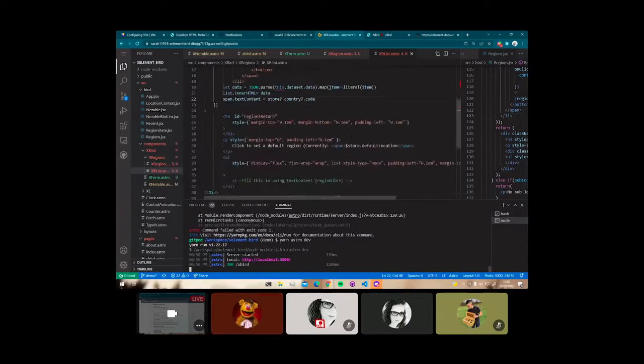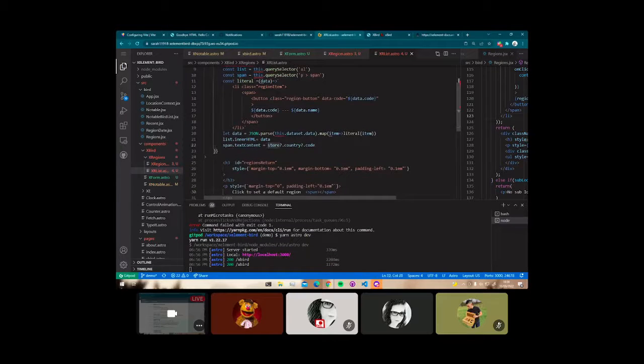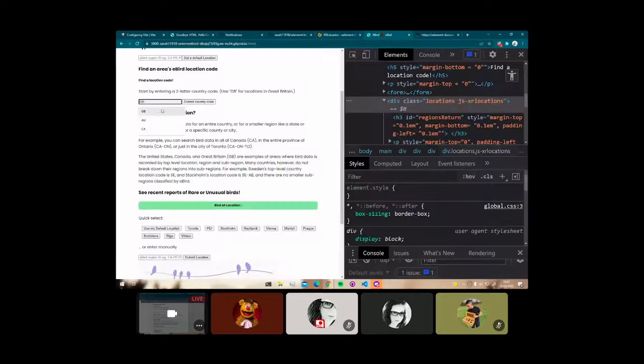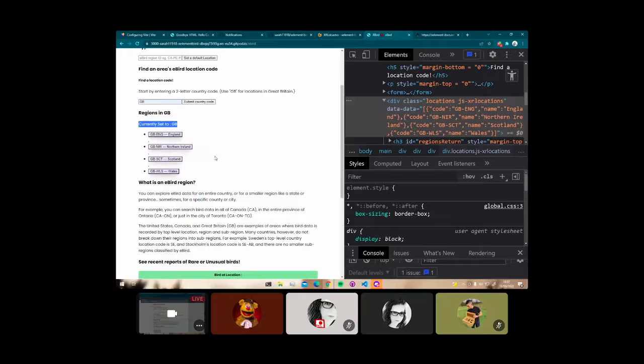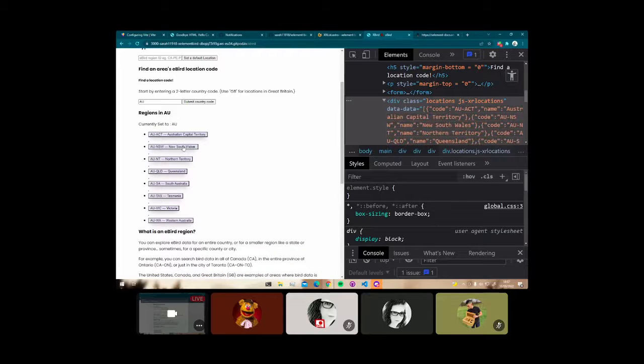So what we do here is remove this. And then click to set a default location, and we just remove this currently, and we could add this currently in here. So we drop this around the curlies, put it in there, like that. And then from here, we go there, and it says currently set to GB. Right, and then we do AU. Currently set to AU. But yeah, that is it.